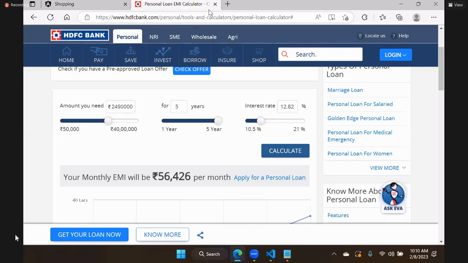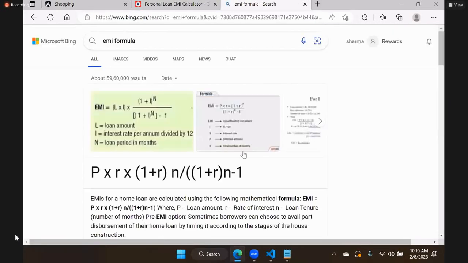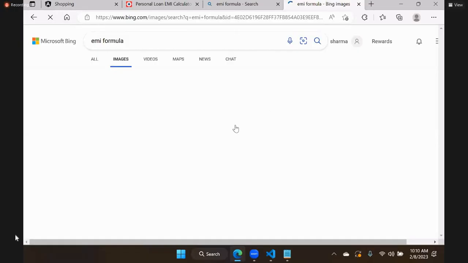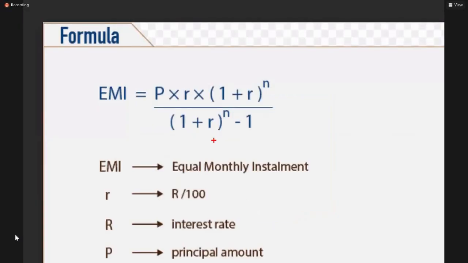Suppose, see the EMI formula. This is the EMI formula. P is amount, the principal amount, R is interest rate, and N is number of periods. Now the question is how you will write this in computer technology. In a computer system, how will you write this formula?